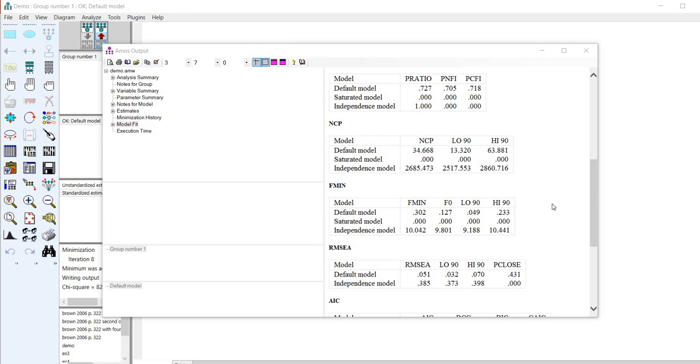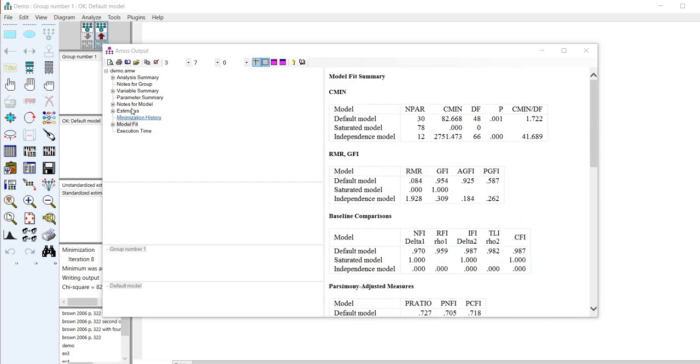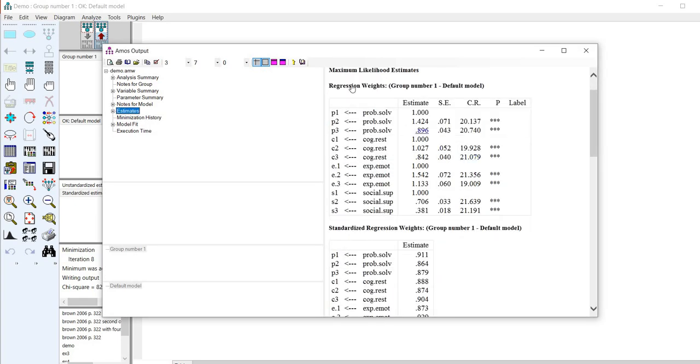I actually spend a lot more time in the PowerPoint going over the criteria for evaluating those. I know I kind of brushed through these here in the video, but you can check out the PowerPoint discussion of those if you want further clarification. Then just really quickly, we'll go under Estimates right here. You can see that we have our regression weights. These are the unstandardized factor loadings, and you can see the ones are representing those loadings that were fixed to 1.